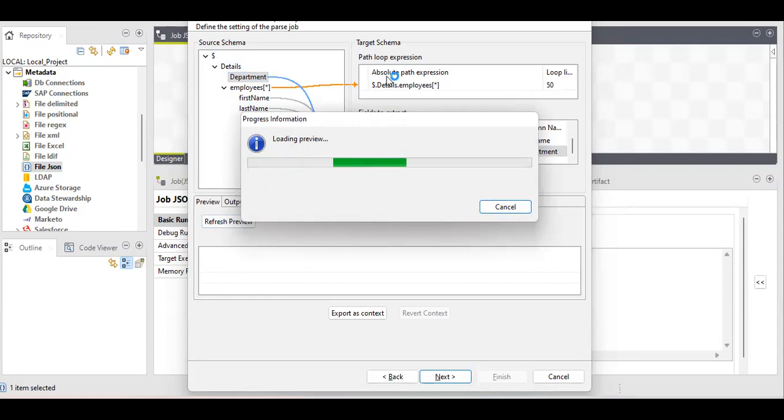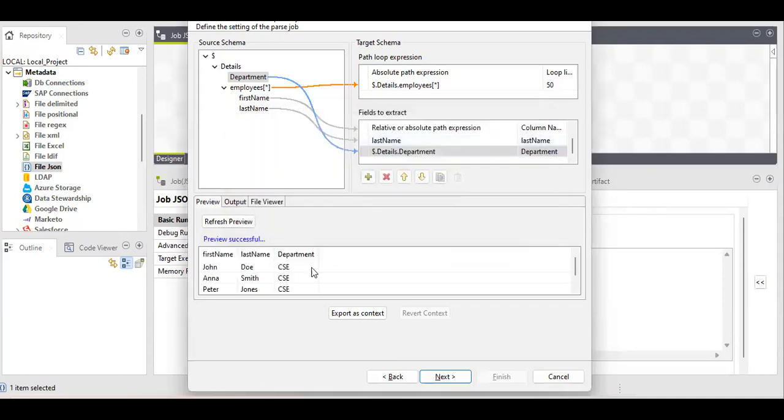Okay, so what is the path loop expression, and what is the field for? Field is for identifying which will be treated as a column. How will I understand it? That's why we need to provide data here. Okay, yeah, first name, last name, yeah, we have three records fetched with the department.